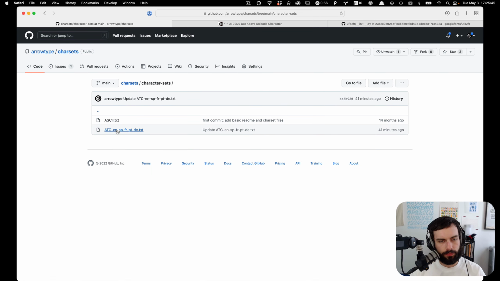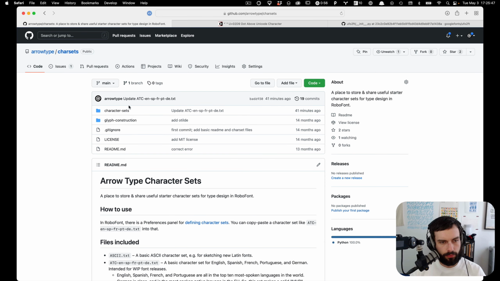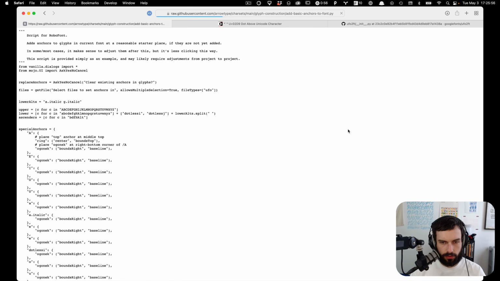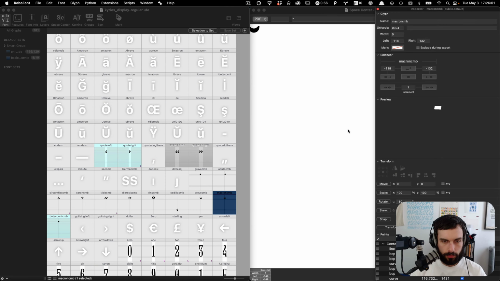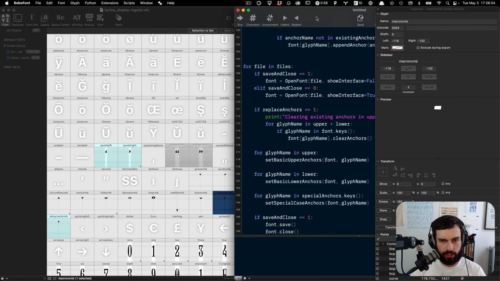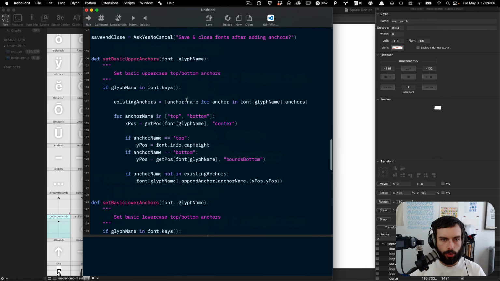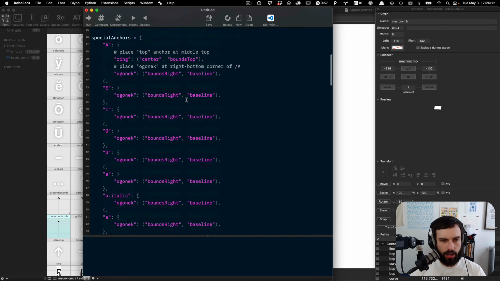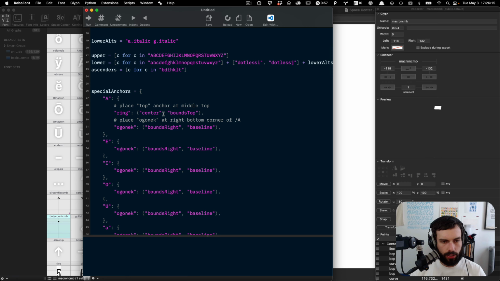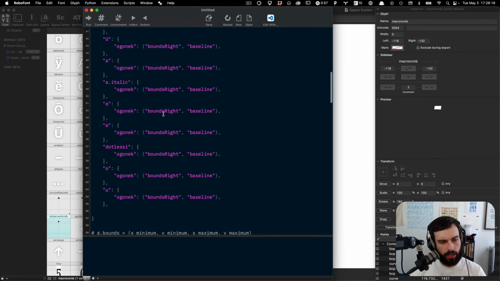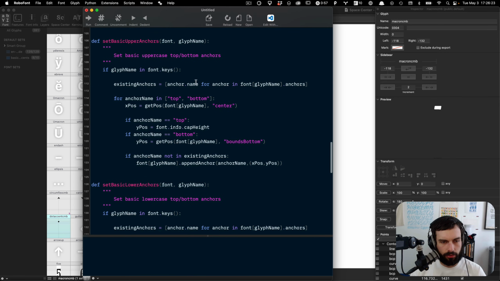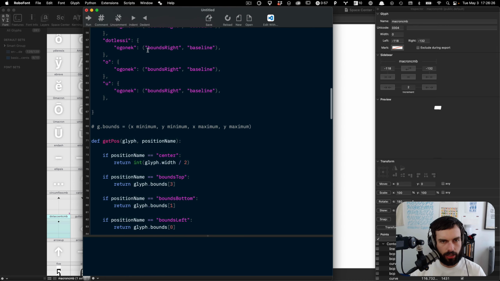Glyph Construction, because this is the fun part. Let's add the basic anchors to the font first. So I'm just going to copy my script. Basically, this is a quick Python script. It's not very smart, but it has a list of glyphs and basic areas where you would want to add top and bottom anchors, and then a few other exceptions like the ogonek.